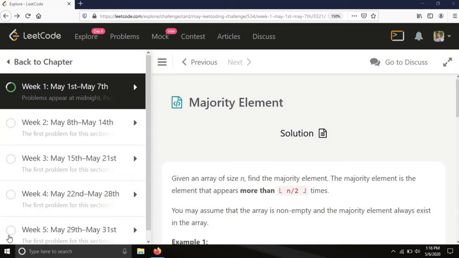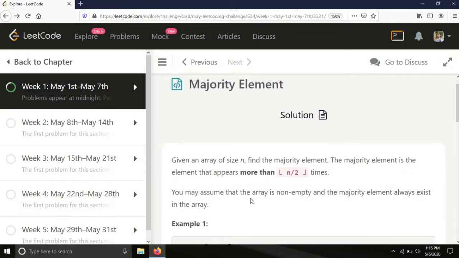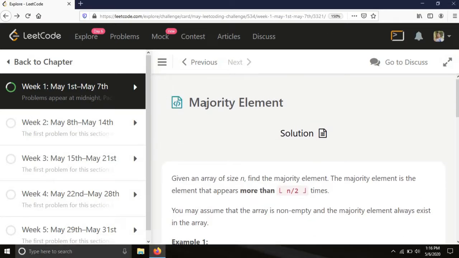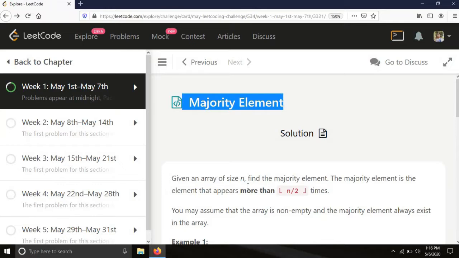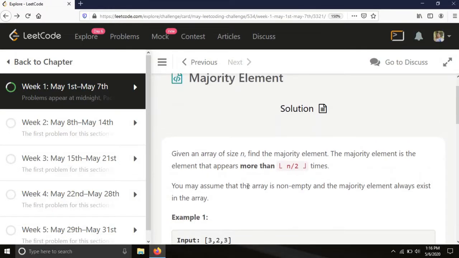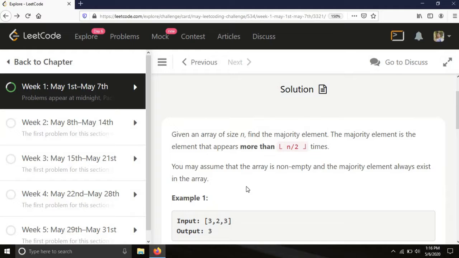First, let's understand the problem statement, and after that we will move towards the approach and how we can solve this problem. So we have to find the majority element in an array. What is a majority element? It is the element which is present in the array more than n by 2 times, where n is the size of the array.